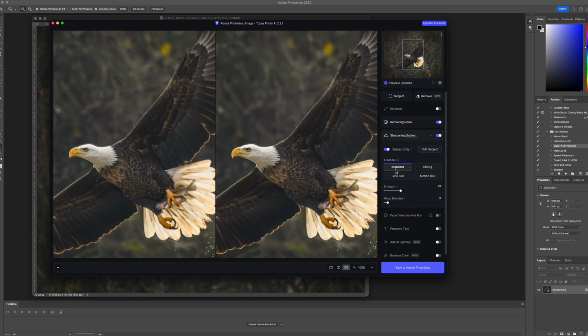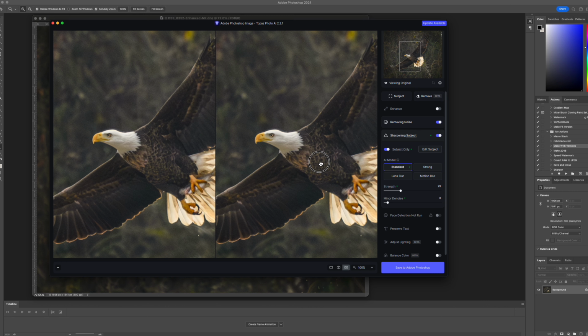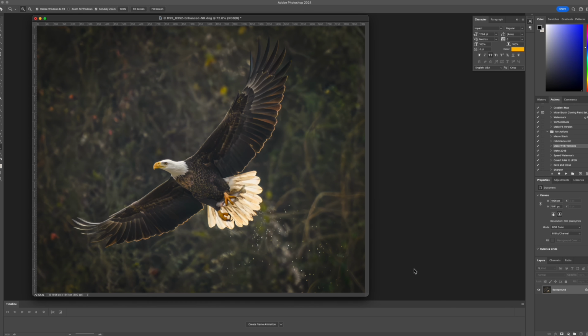So the eye's nice and sharp. The water droplets down here are pretty sharp. And you've got decent detail in the feathers from this. So we'll save it. And that's pretty much it. At this point, I've got some actions in Photoshop that I will use to put my watermark on this and then size it for social media and save out those JPEG files for use.